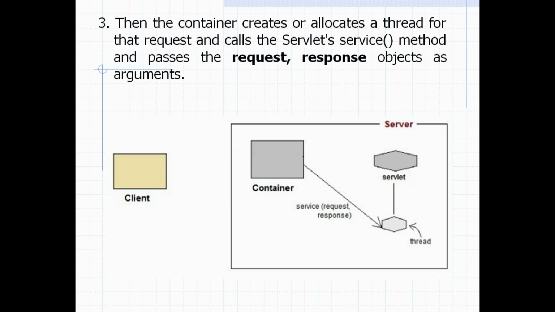The first one is the initialization method. It starts when the servlet is loaded, and that is the init method. The second method is called the service method, which is passed the request and response objects as arguments.